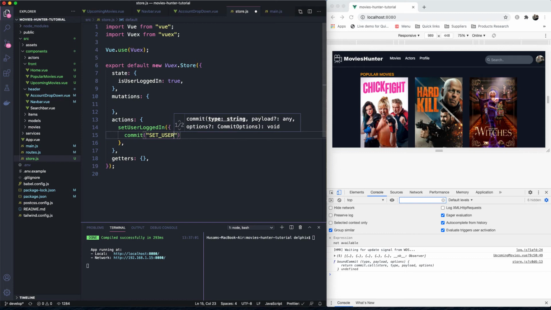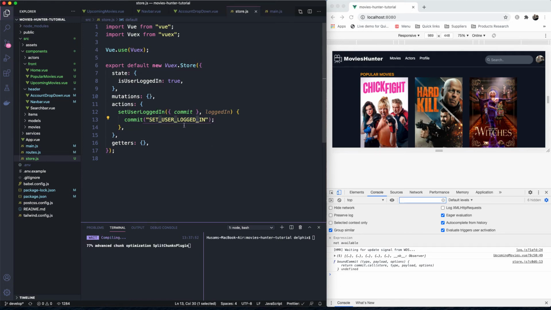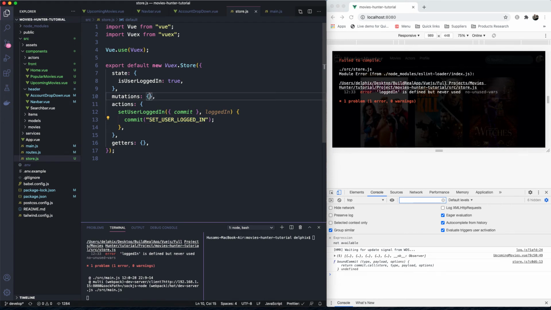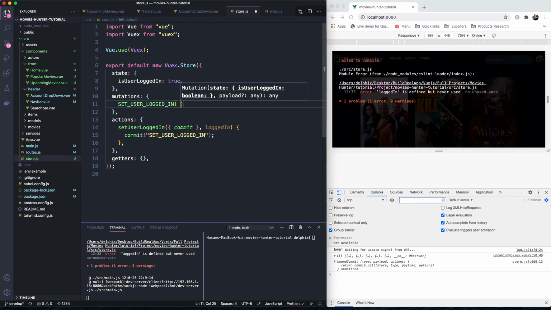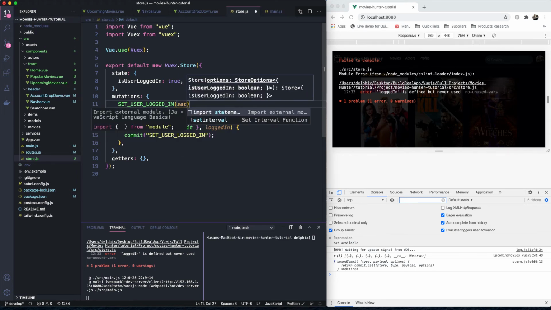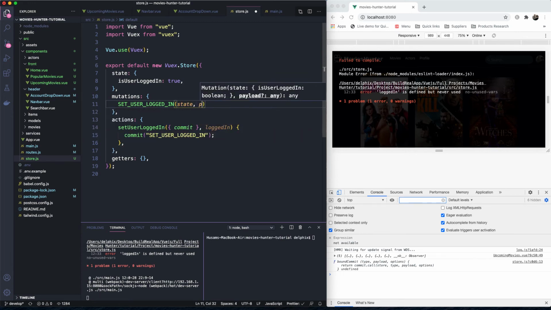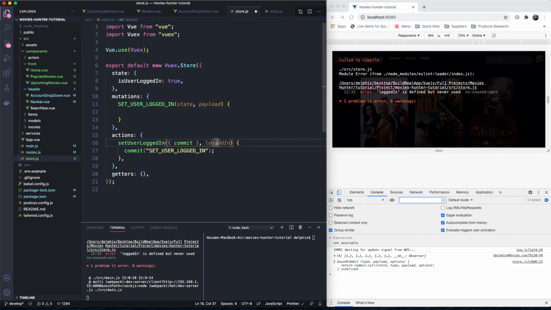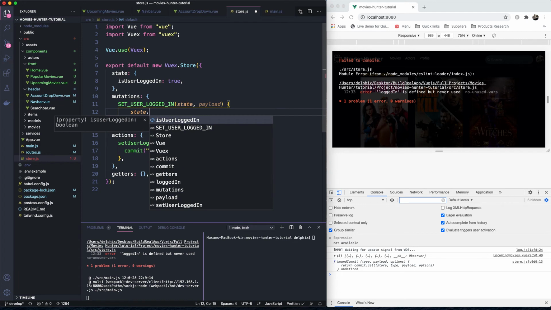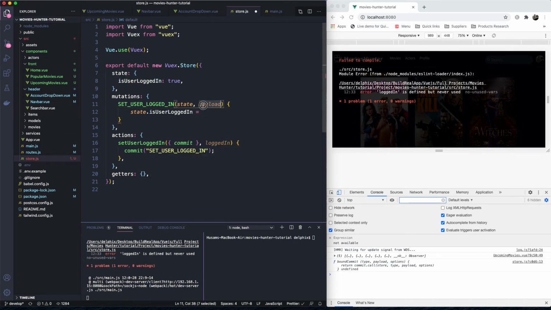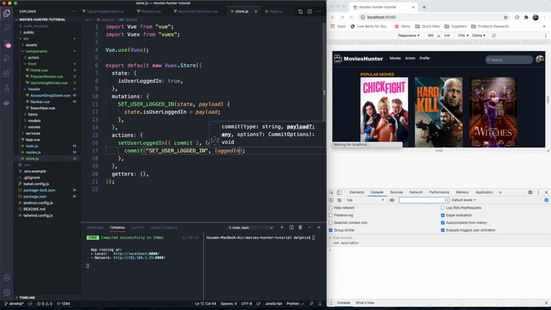set user logged in. I prefer to use this when changing the mutation at the state. Let's define this here, and what it will receive is just state and payload. The payload is this, and the state is the state. Simply let's change it to false or true, whatever, and we get an error because we don't use this here. So let's pass this here, and that's it.